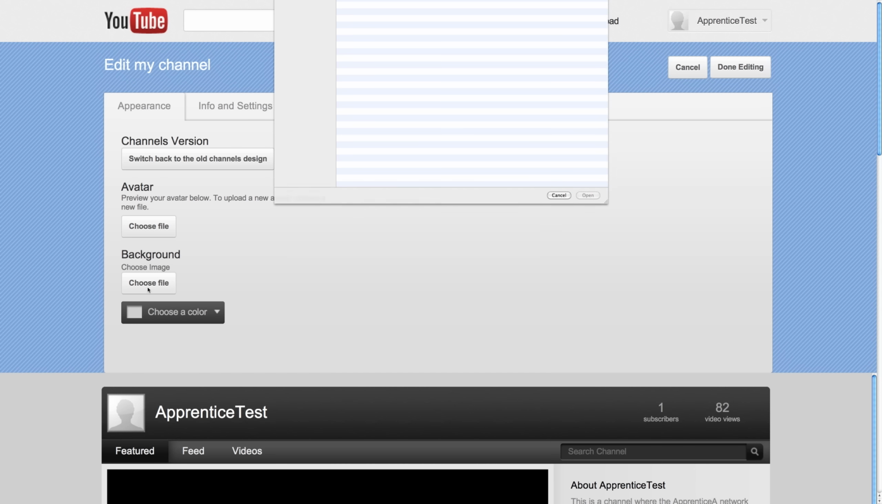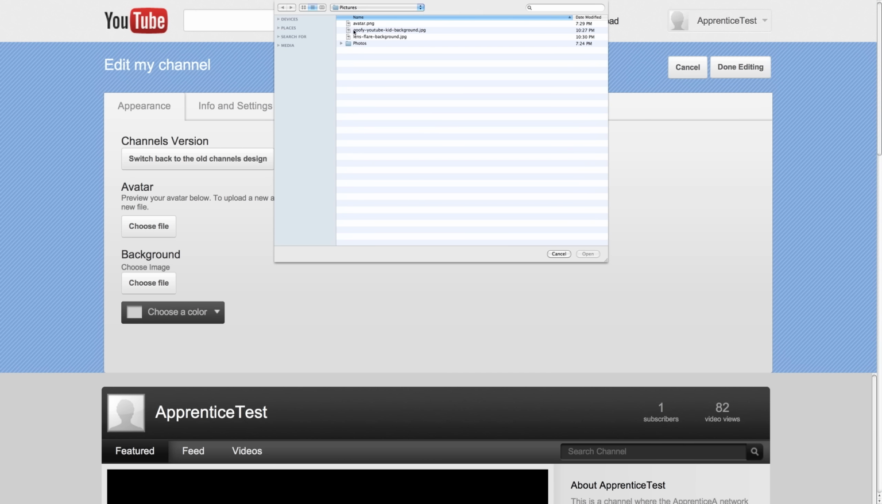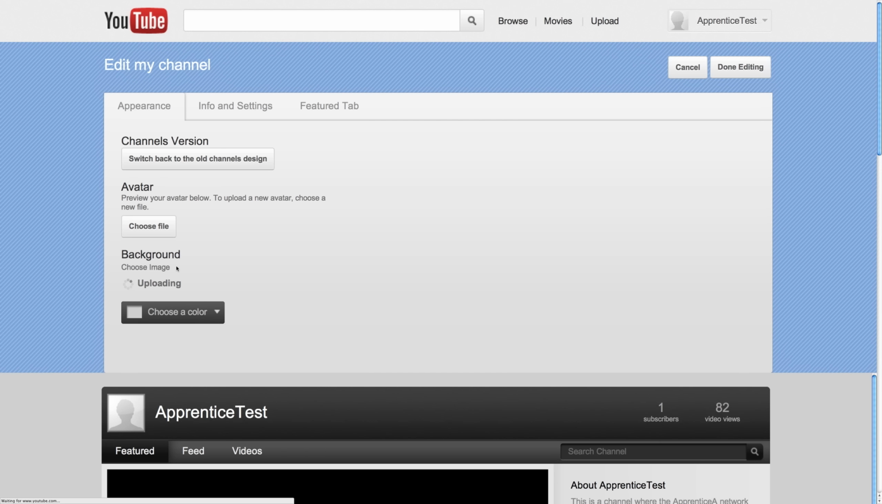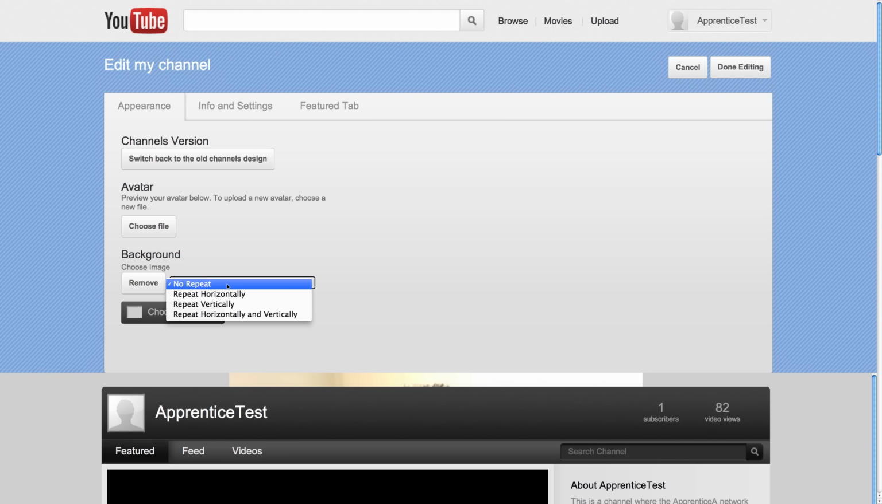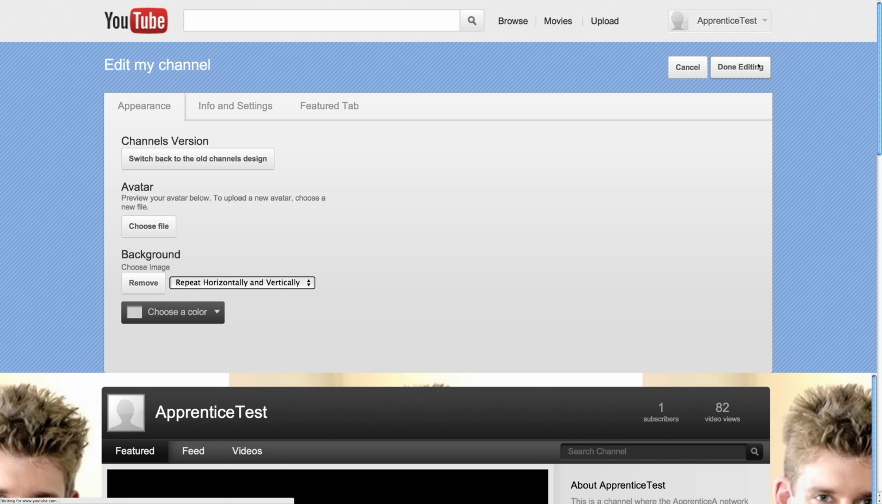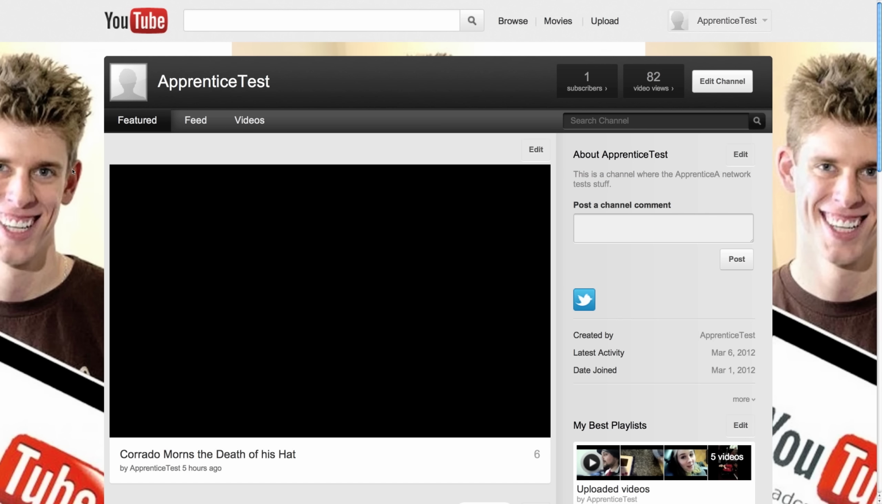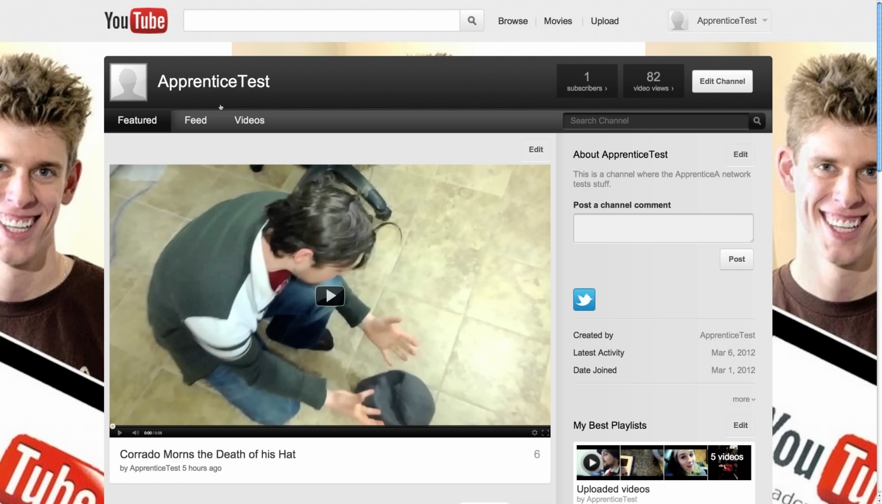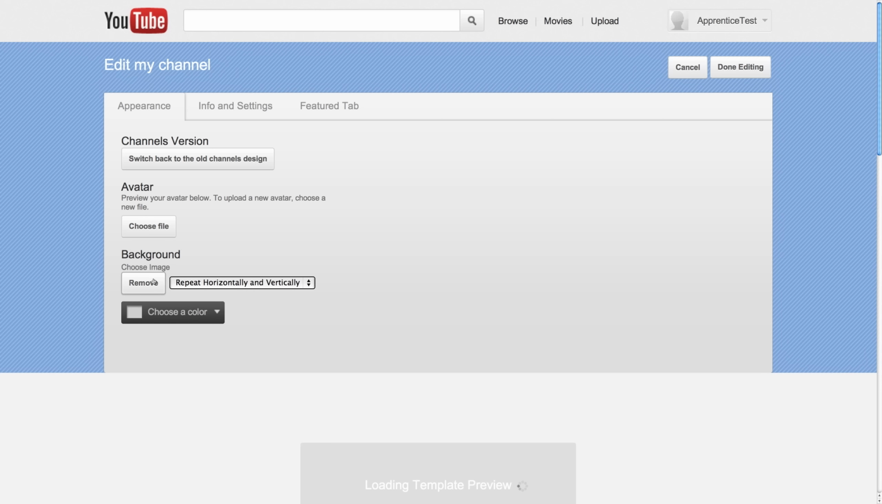Finally, if you did want to use a smaller image that isn't going to cover up your entire background, I'm going to grudgingly select this Goofy YouTube Kid background from a picture that was taken in 2007, and then repeat it both horizontally and vertically. When we're done editing, you can see that the image gets tiled across your channel. Isn't that beautiful? Now I'm going to immediately go and remove it, and then show you one last thing.